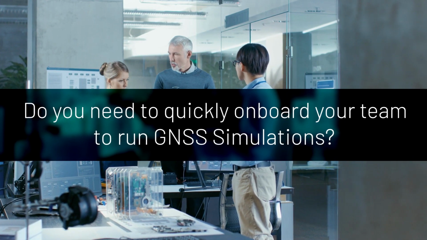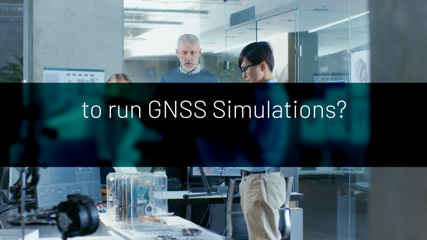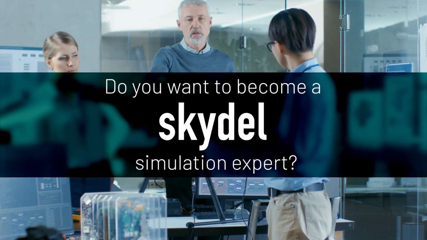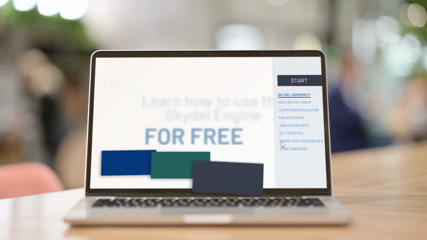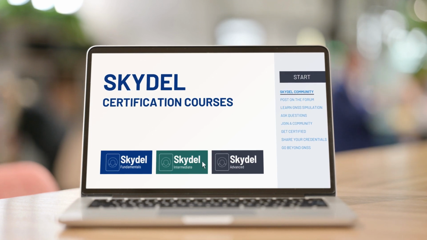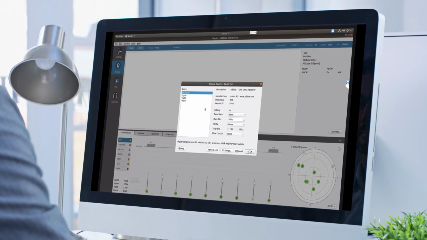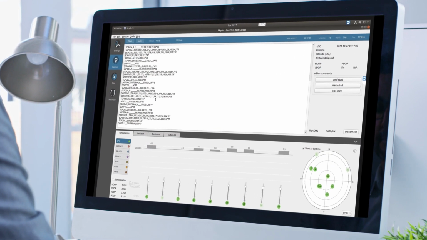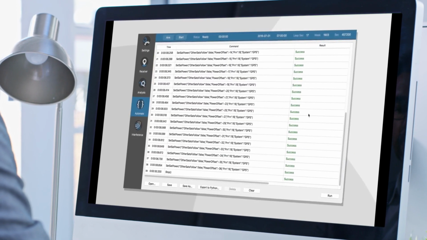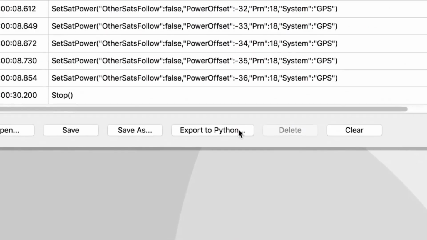Do you need to quickly onboard your team to run GNSS simulations? Do you want to become a Skydel and simulation expert? Now you can learn how to use the Skydel engine for free with the Skydel certification courses. Simulation software in general is complex, but at Safran we believe and Skydel proves that GNSS simulation can be mastered by almost anyone.